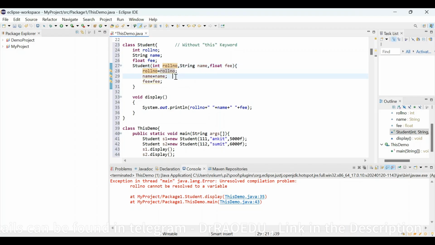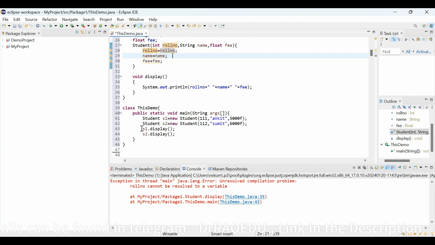Now 111 is assigned to roll number, name is assigned to name, and fee is assigned to fee. Like this, the first value, the second value. s1.display and s2.display we are going to have here.